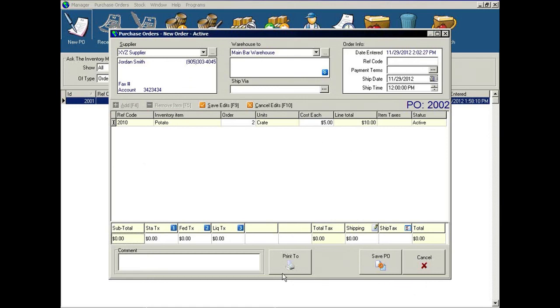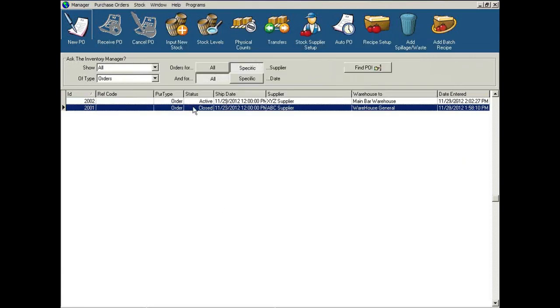And with all this done, then I can print it off, or I can send it as a file in an email. And also I can select Save PO. Okay, so here's a closed PO, which is the one I put directly into the warehouse, and then here's the active one, which is an outstanding purchase order that I have on the system. So that's how you go about creating it.